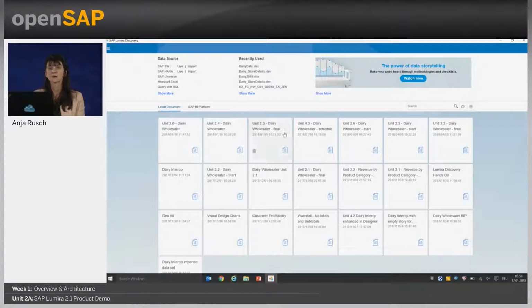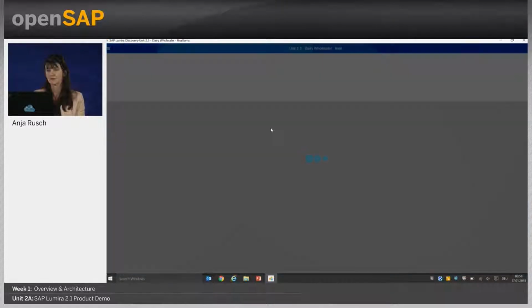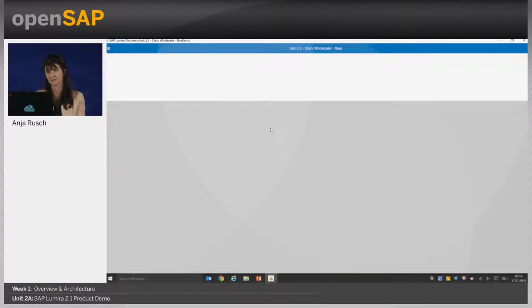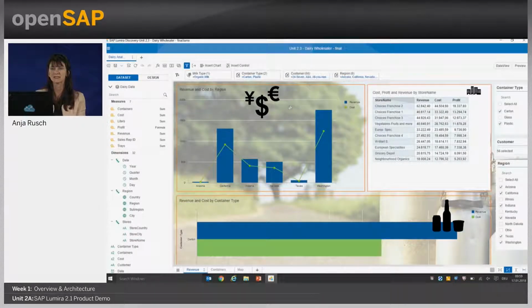Let's have a quick look at one document that you will create, or will finalize, in the third unit. So in the second week you will finalize this document and later on share it on the platform. So you see here that's a document you are working with in the Discovery client. You will have your data sets, you will have your area where you can create your visualization, where you can create filters and input controls.